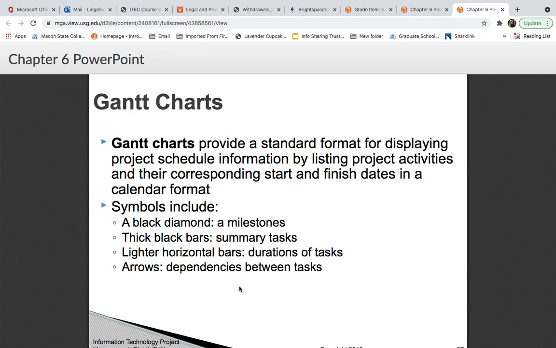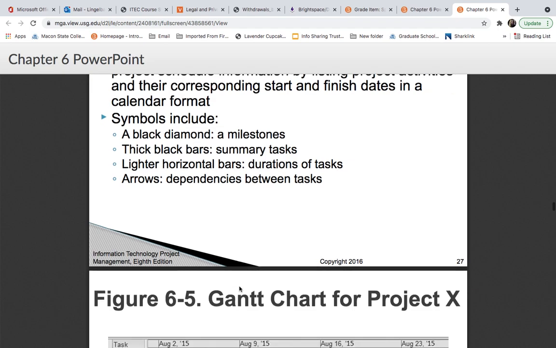These symbols are highly modifiable in Microsoft Project. So instead of a thick black bar, you can have a thin one, or you can have a different color. Same thing with the black diamond. But normally, or by default, the black diamond is a milestone. Thick black bars are the summary tasks that go across the chart that shows you start to finish. And then you'll have lighter horizontal bars that have the duration of each one of your tasks. And then you'll have arrows, and those arrows are dependencies between the tasks.